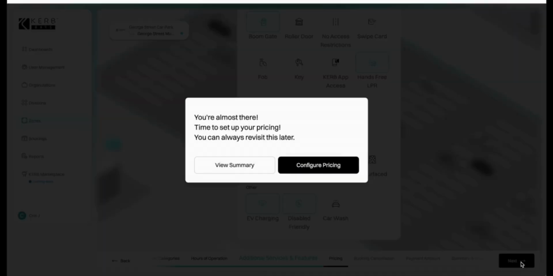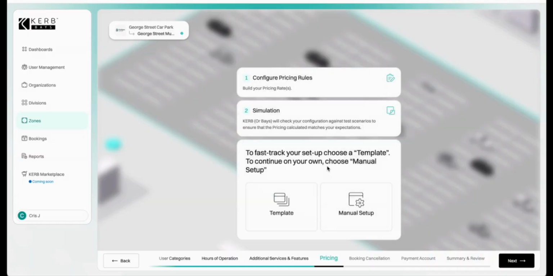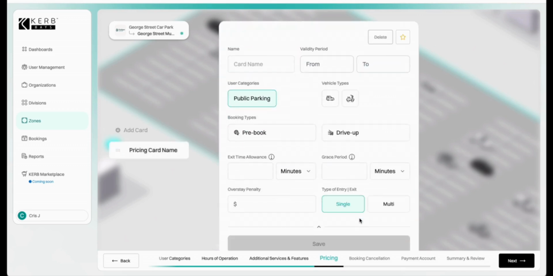Now that we have the zone set up for George Street multi-story parking, it's time to configure the pricing structure and run simulations to make sure everything works perfectly. We'll cover how to set early bird, hourly, and event pricing, define cancellation rules, and test with real-world scenarios. First, let's create our early bird pricing card. This is perfect for customers who arrive early and leave within a specified time frame.